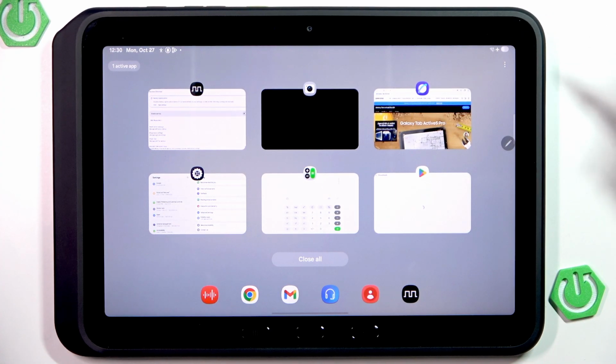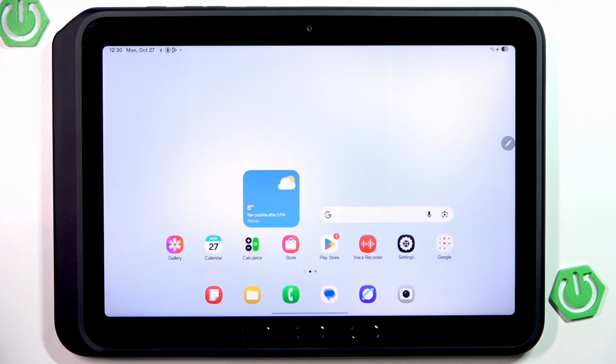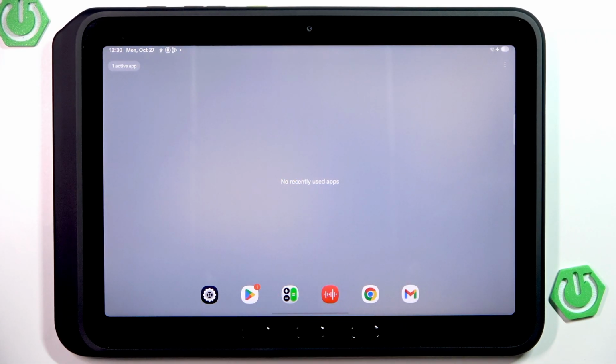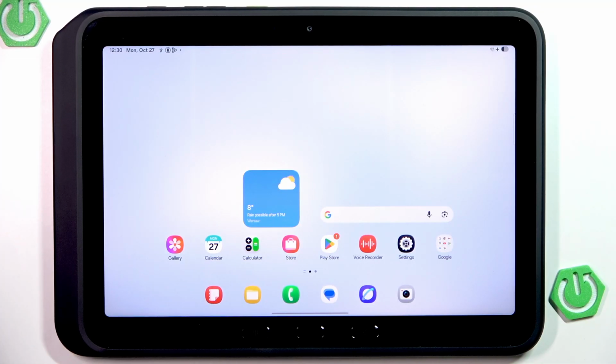But if you've got a lot of apps open, I simply highly recommend to tap on close all, thanks to which your device will close all of opened apps. We can open the recents to check, and here we've got no recent items, which means that we just successfully closed background apps. Alright, so that will be all.